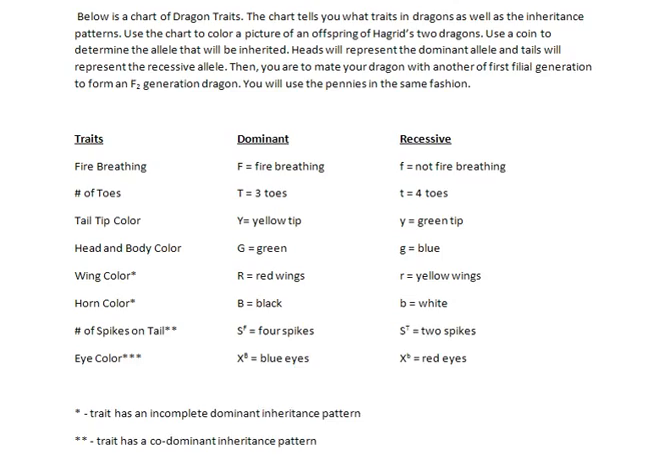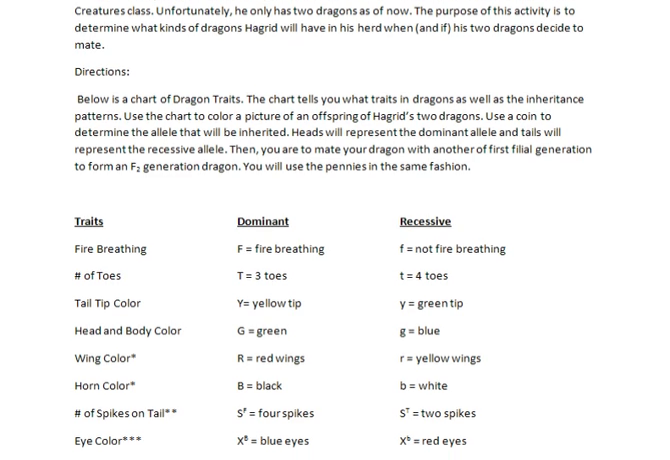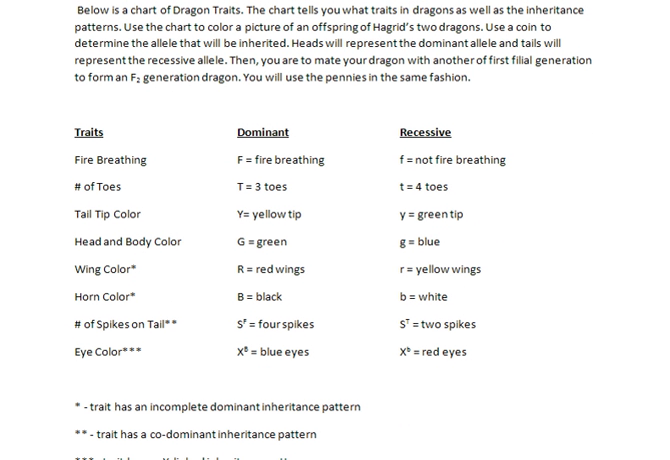Once you have your dragon colored, that is your first generation dragon. You're then going to mate your dragon with another first filial generation dragon to form an F2 generation dragon. So you're going to have 2 different dragons to color. One will be the product of Hagrid's dragons, and one will be the product of your first dragon and somebody else's dragon.